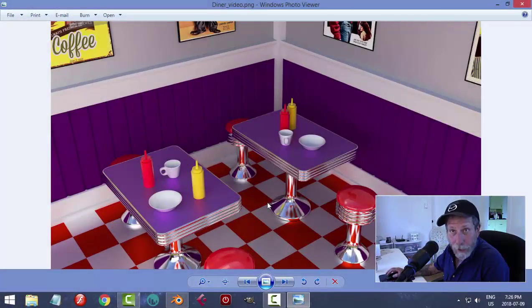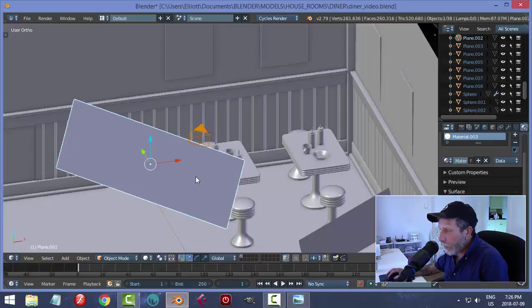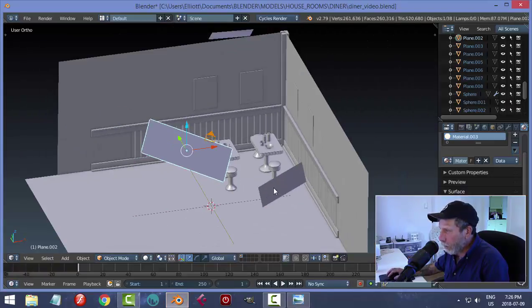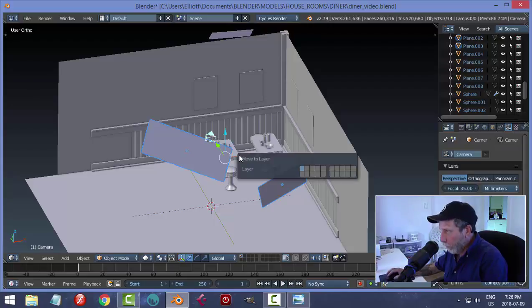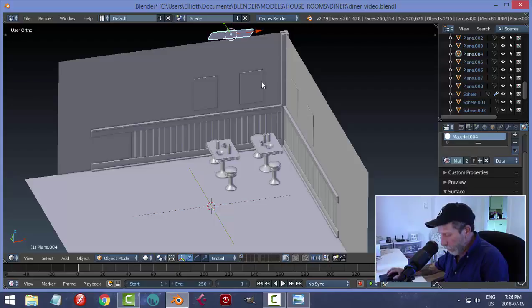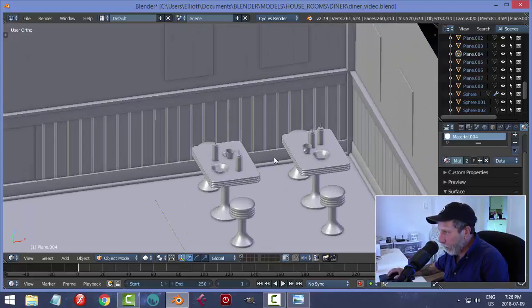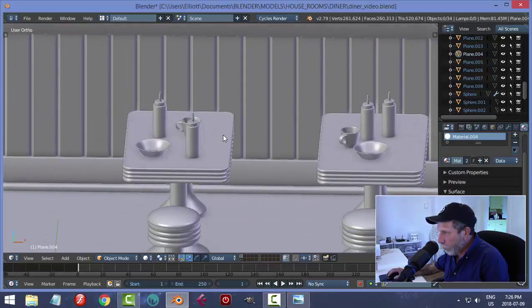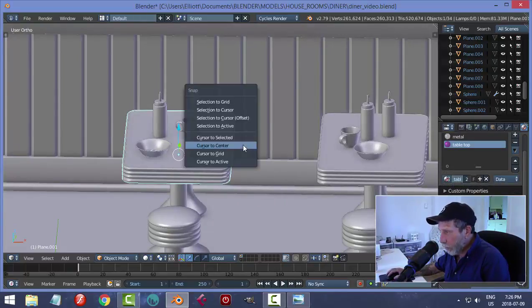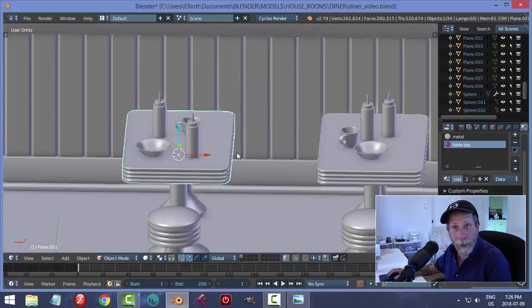Last time I created this diner scene and I want to keep adding items to it, and so I'm going to do that. First thing I think I want to do is to take some of this stuff and move it to another layer. This makes it a little bit easier for me. Okay, and what I'll do is I'll select the table, Shift S, cursor to selected, and I'm going to make a sugar jar. I won't put any sugar in it, mind you. It'll be an empty jar.